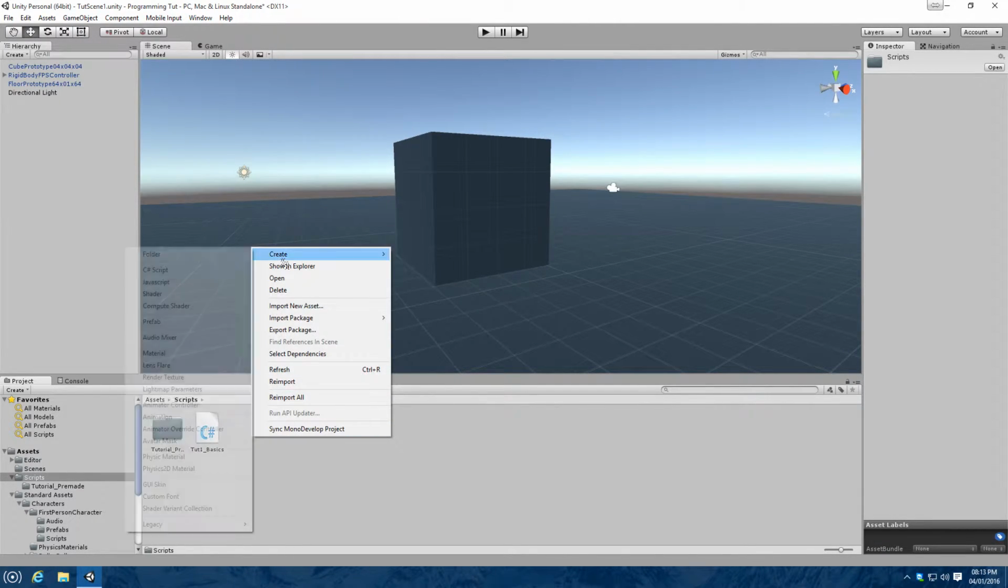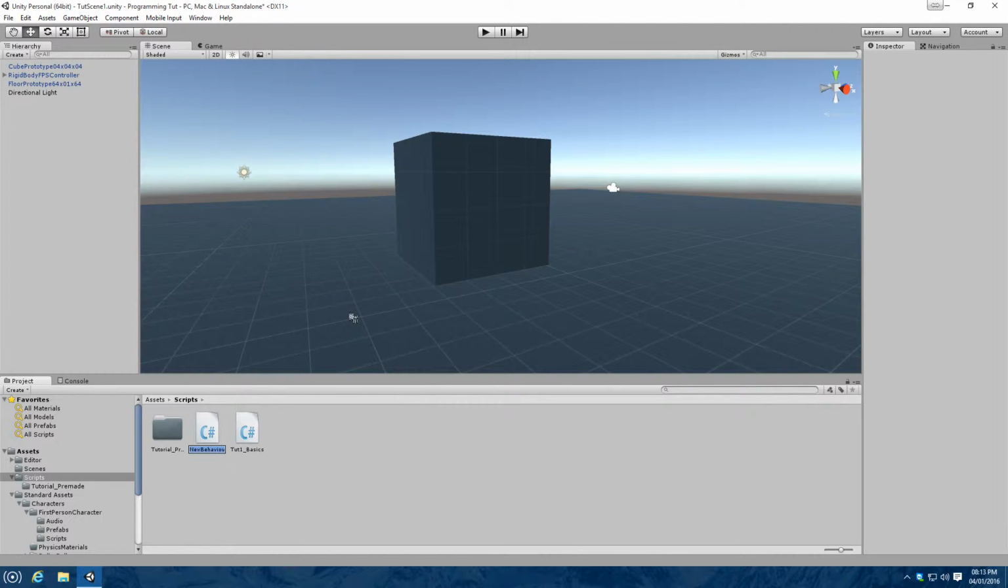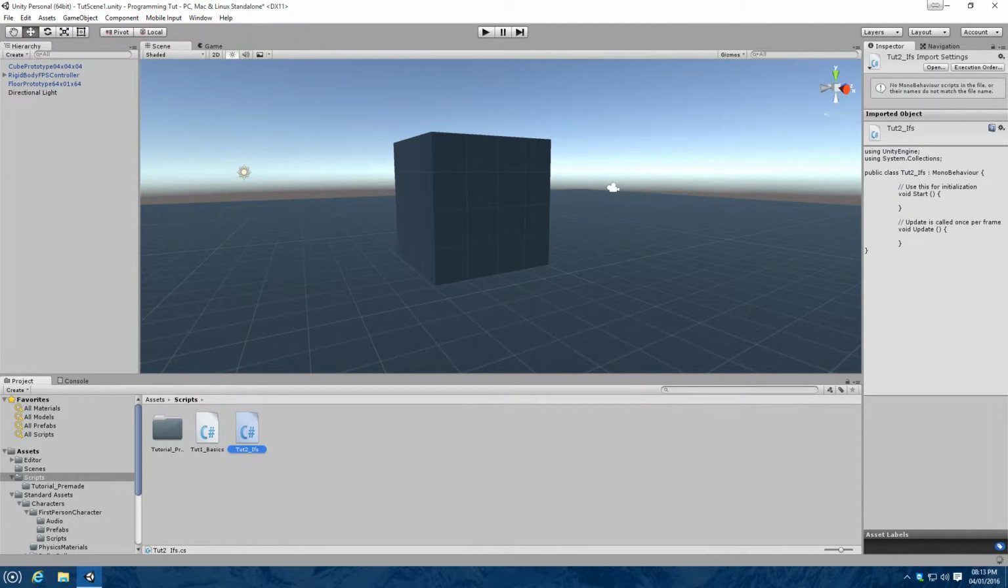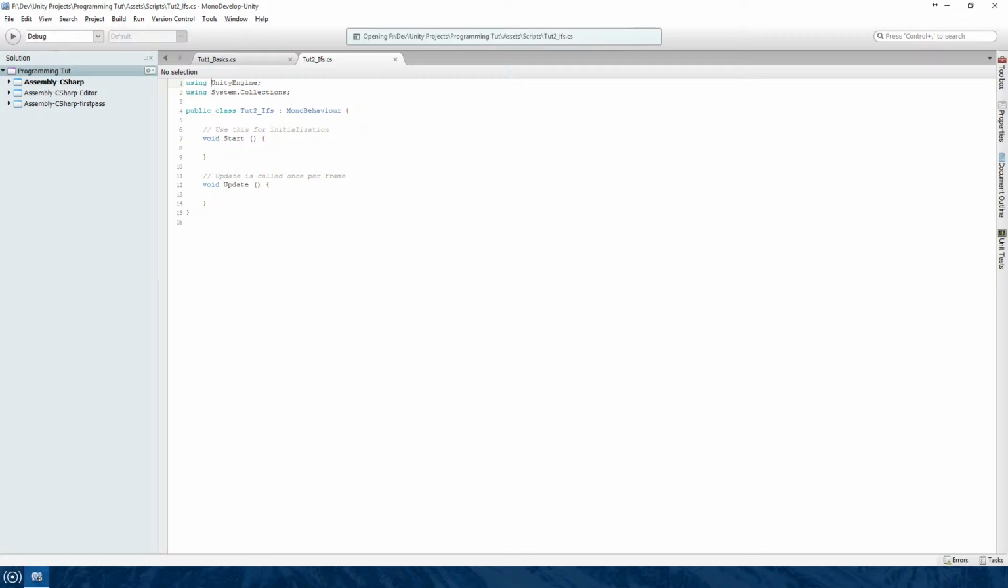So I'm going to create a new C# script, and I'm going to call it two ifs and open it up over here in MonoDevelop. Okay, so if statements, basically they are just that. It checks if something is true or if something is false. So in my update script, I'm going to just write.